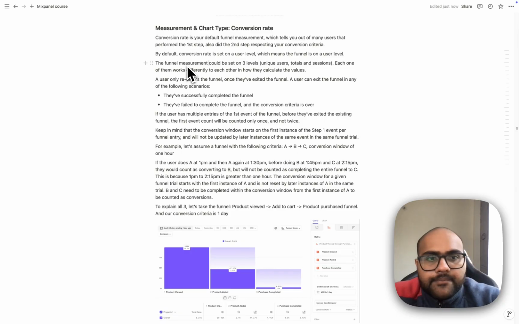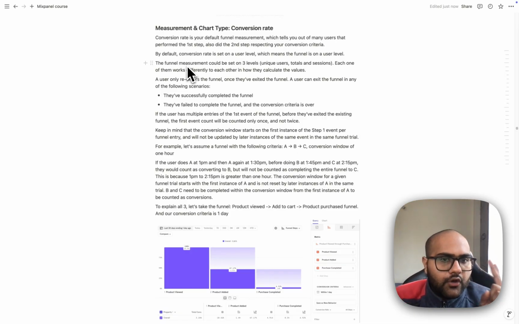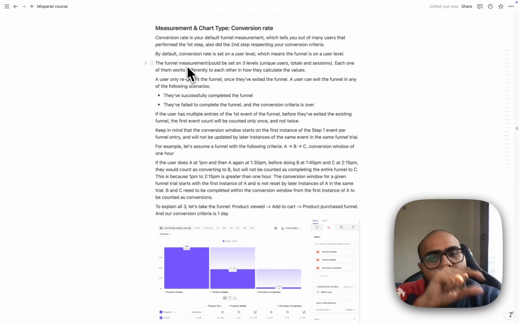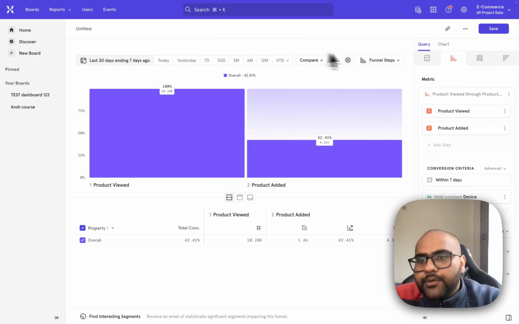So bear with me. Now, a user only re-enters the funnel once they've exited the funnel. Okay, so a user could only exit the funnel in either of the two following scenarios. One, they've successfully completed the funnel, or two, they have failed to complete the funnel and the conversion criteria or the conversion time is over, right? So let's say, quick example, we have product viewed to product added. Let's just take this, right?